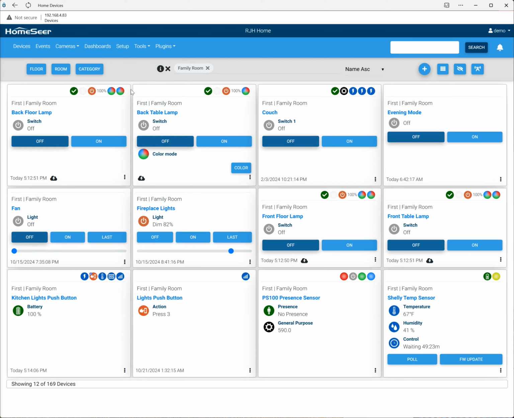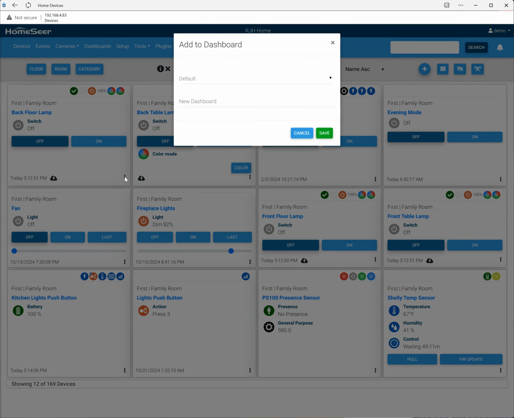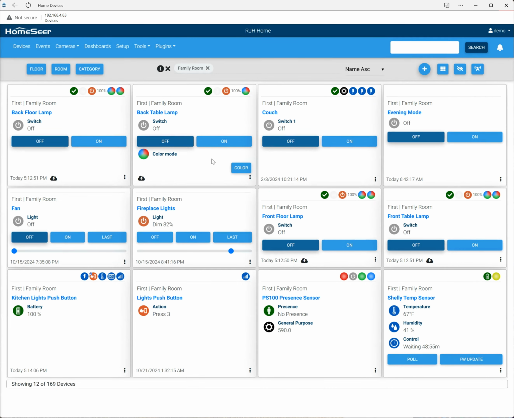To create a dashboard, first you select the device that you want to add to the dashboard. In this case, I'm going to create a dashboard for some of these lights in the family room. I click on the three dots on the device. It brings up a dialog where I can select an existing dashboard, or I can pick a new dashboard. I'm going to create a new dashboard called Family Room. Click Save, and now that device has been added to the Family Room dashboard.